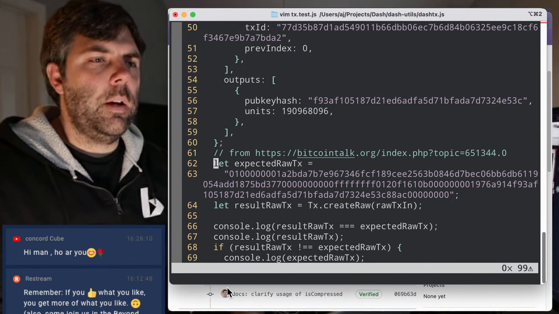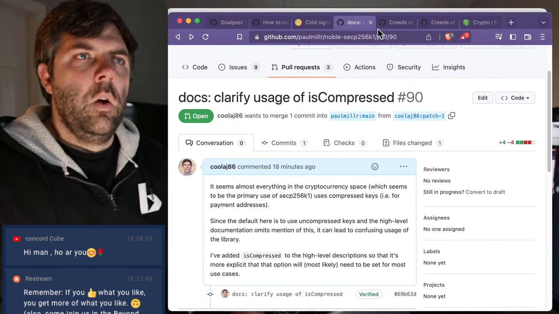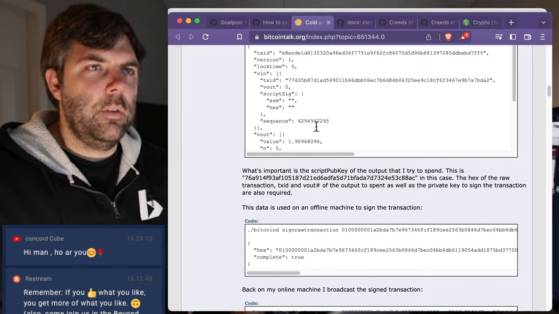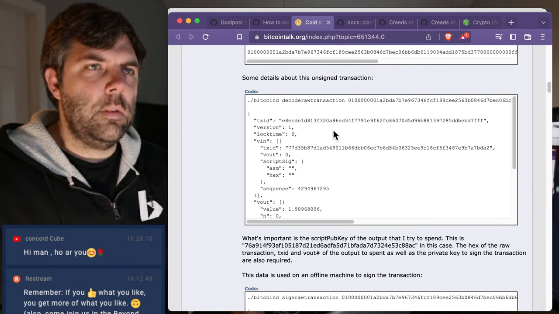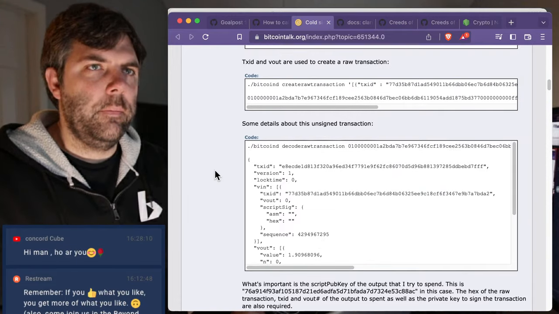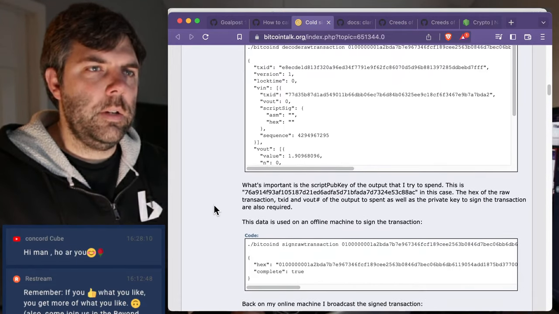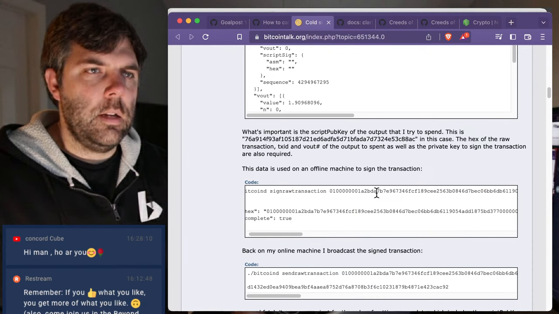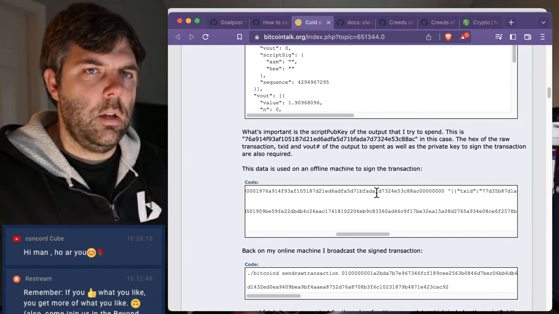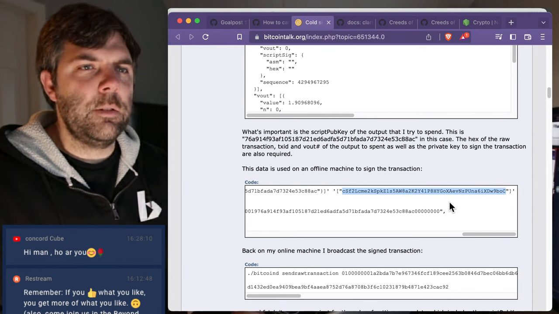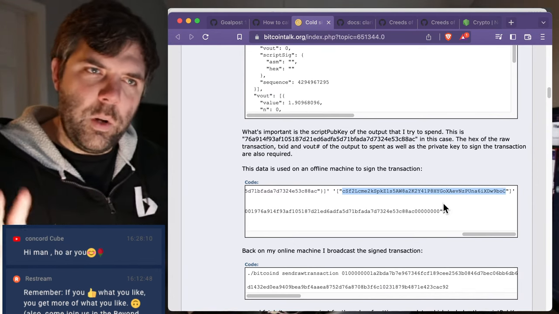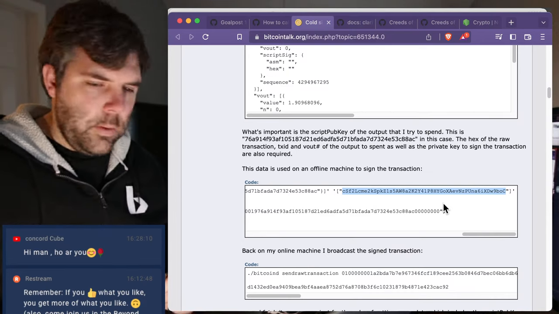Okay, so let me go see if I can grab it. Thank heavens for someone like this who went through it step by step and included all the outputs. All right, details of the unsigned transaction, and then we're going to sign it, sign raw transaction, and they put the TXID, key, and then there we are. Okay, this looks like base 58 encoding, but that's okay. We know how to base 58 decode things.